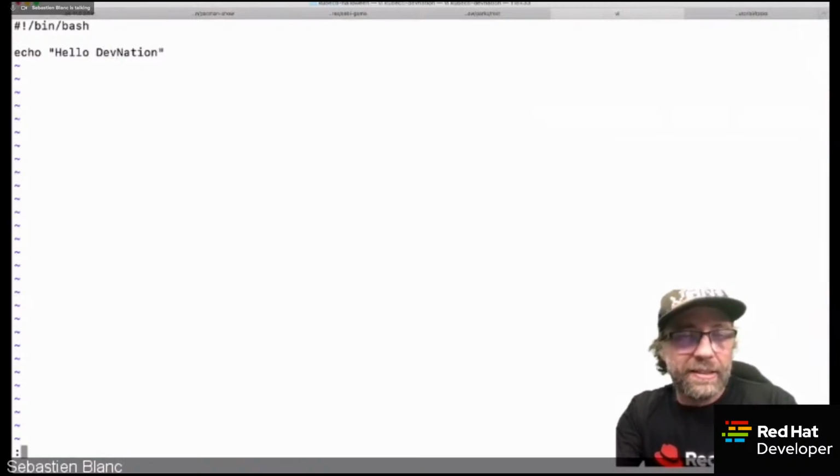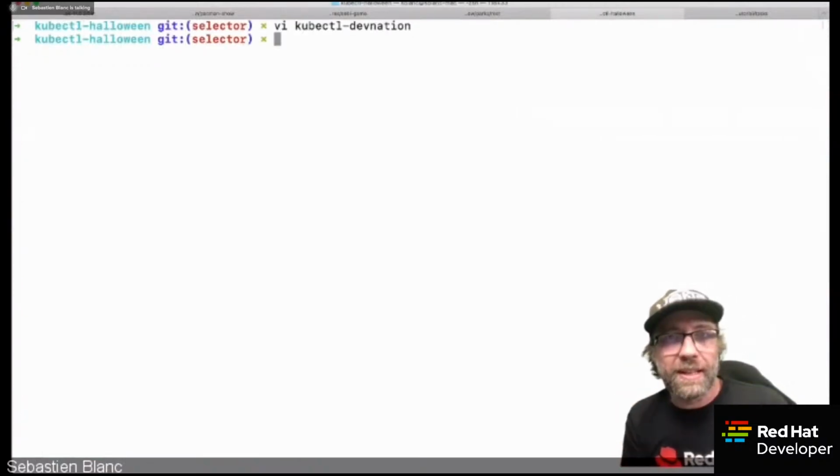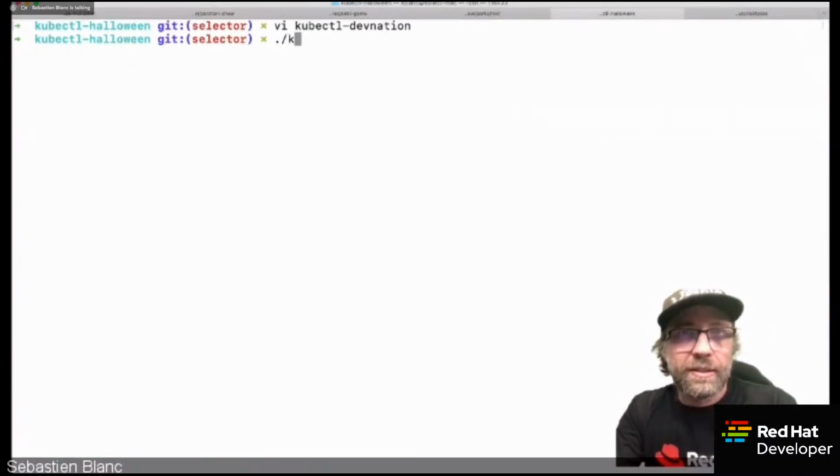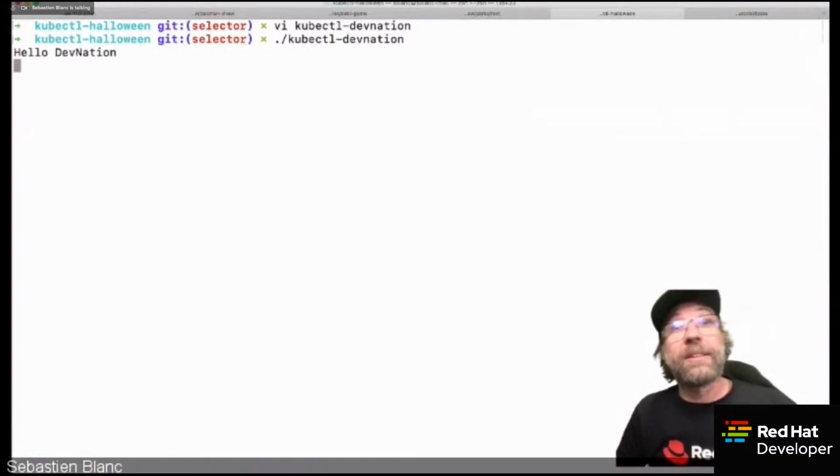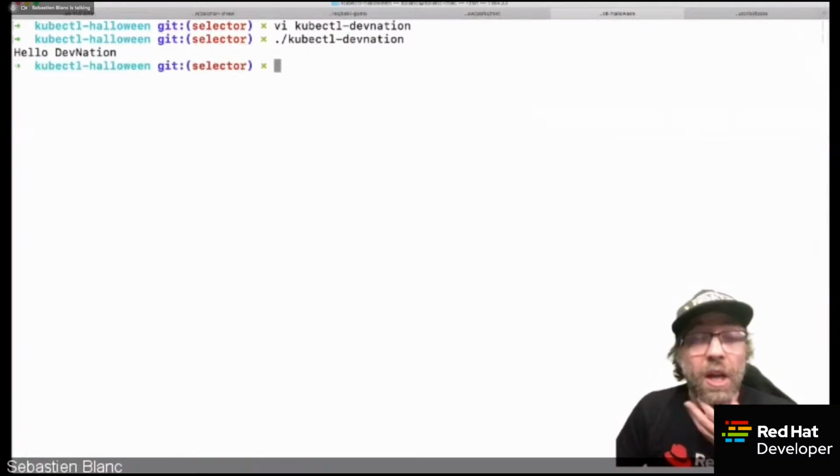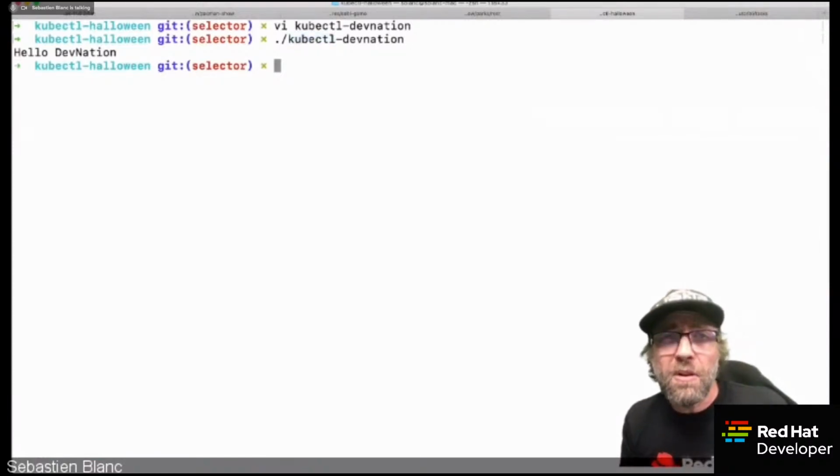And I can exit vi. I'm still really proud of that. And if I do this, DevNation, okay, hello DevNation, nothing really special now, but there's some convention. Since I started my file here with kubectl, if I move this script to my bin, look what can happen.